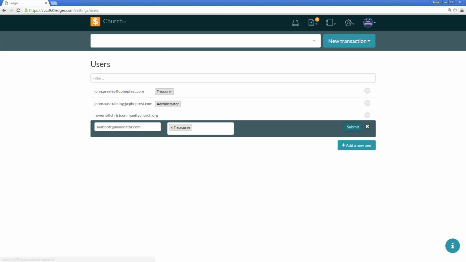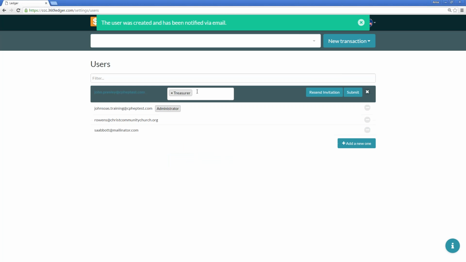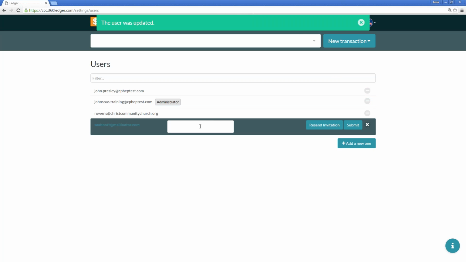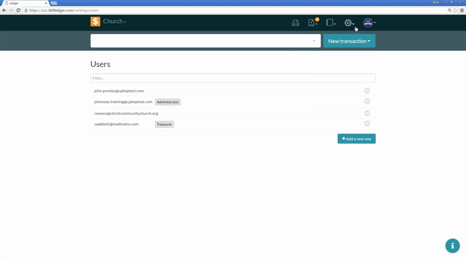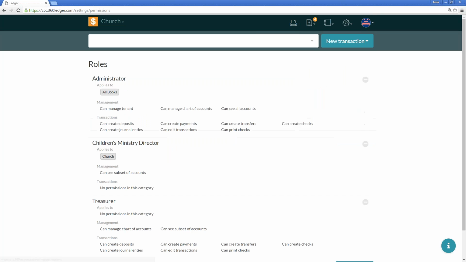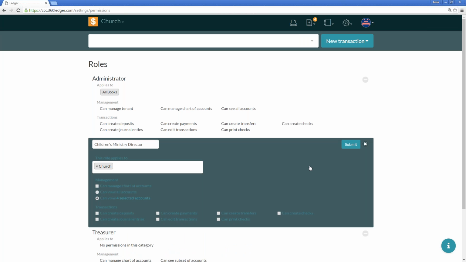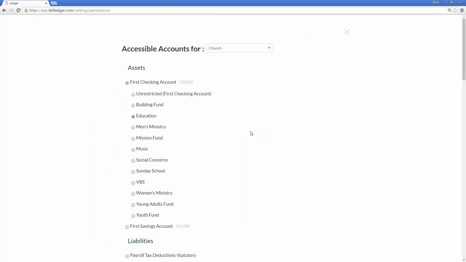So let's say Sue is the new treasurer and John Presley was the old treasurer. So we can take his role off there. We can add treasurer to Sue's, submit, and Ledger will automatically save an update for you. Now, if you have different roles for people that you haven't created, you can always change those here. So, for example, you might have your church children's ministry director, and you don't want them to see every single subset account. So you can select from the roles view which role that applies to, and you can select which accounts that person can see.